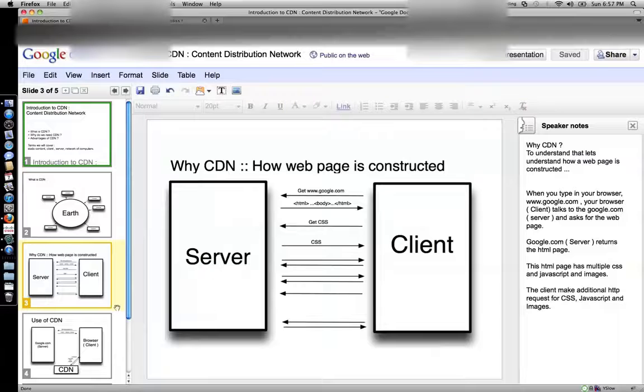So that's when CDN comes in. Now that you know how the web page is constructed, it has HTML, CSS, JavaScript, images, Flash, and all of these. All of these are called static content. Content that doesn't change is static. So CSS, the cascading style sheets, the JavaScript, images, and things like that. They can change, but when they change, they have a new name. So they remain static over a long period of time, rather than dynamic content.